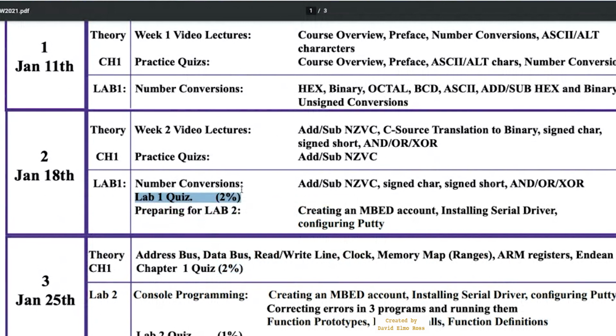Once you finish the Lab 1 quiz, which isn't going to take you too long, you should be working on creating all of this other stuff here.